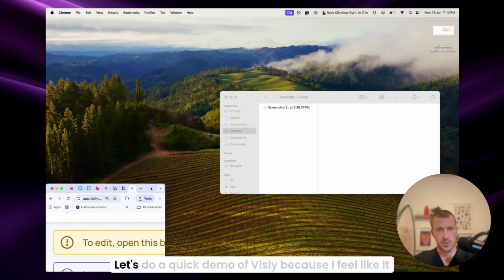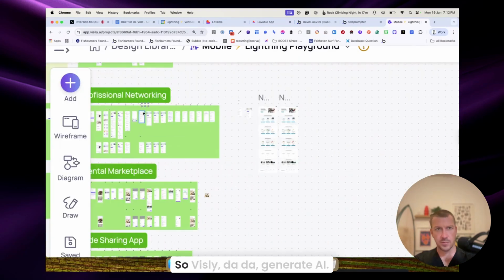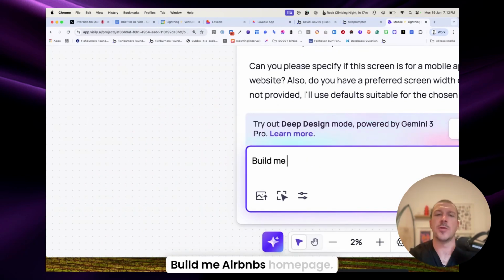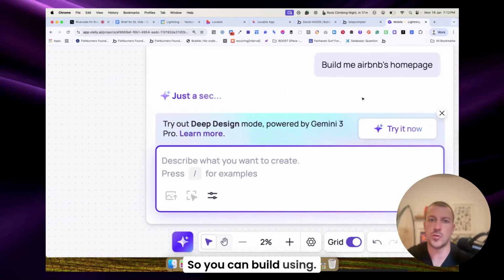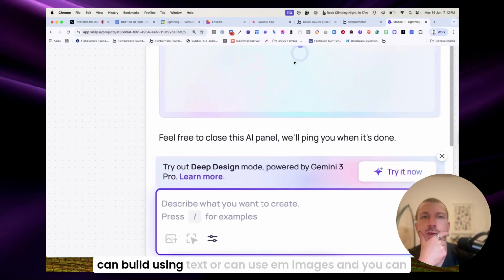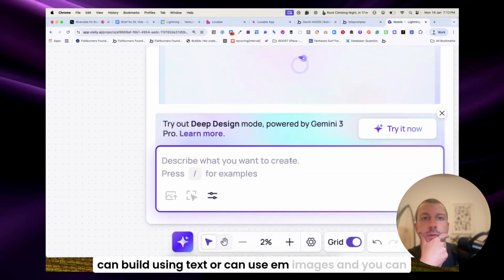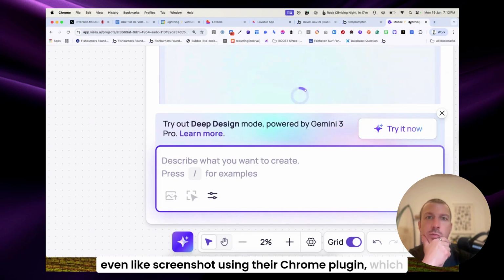All right, let's do a quick demo of Visily because I feel like it will be valuable. So Visily, generate AI, build me Airbnb's homepage. All right. So you can build using text, or you can use images, and you can even screenshot using their Chrome plugin, which is kind of cool.